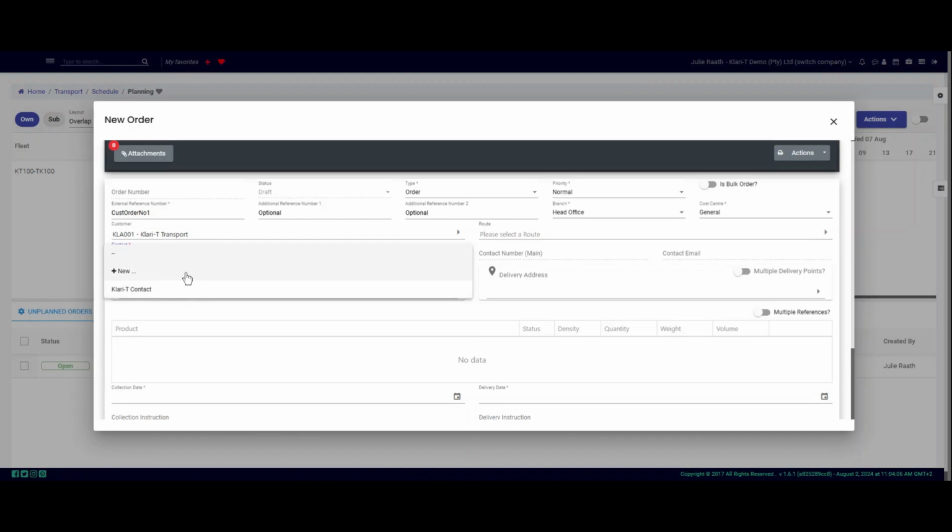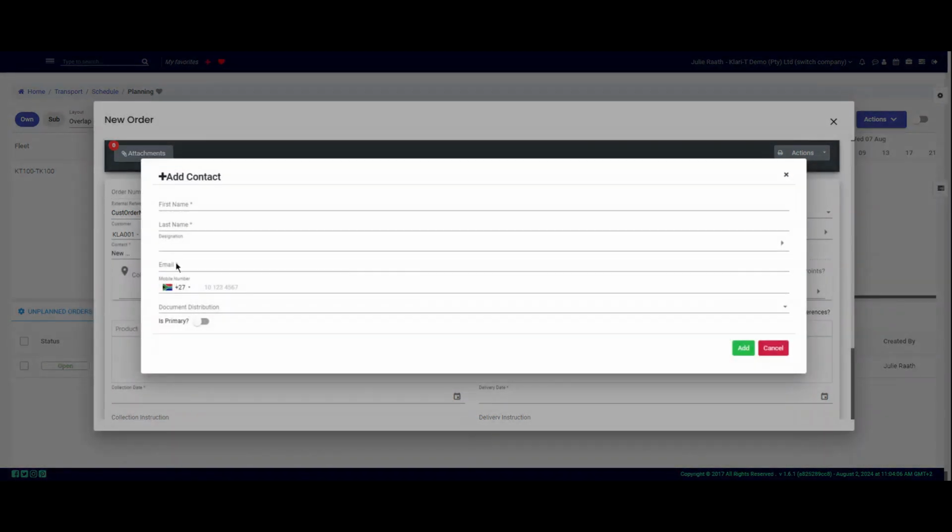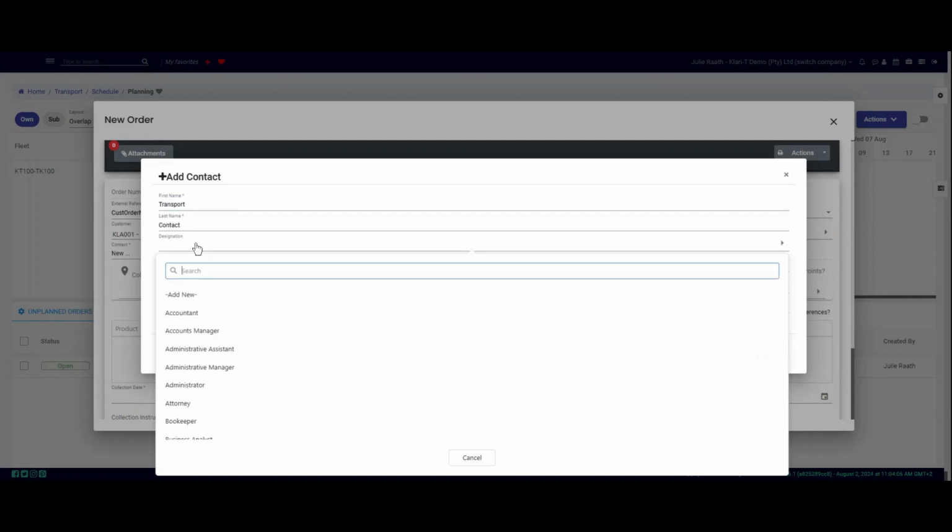To add a new contact, select the New Contact option. This will open a new Add Contact window on the screen. Fields marked with a star are mandatory. Enter the first and last name of the new contact. Then, select the contact designation from the drop-down menu.